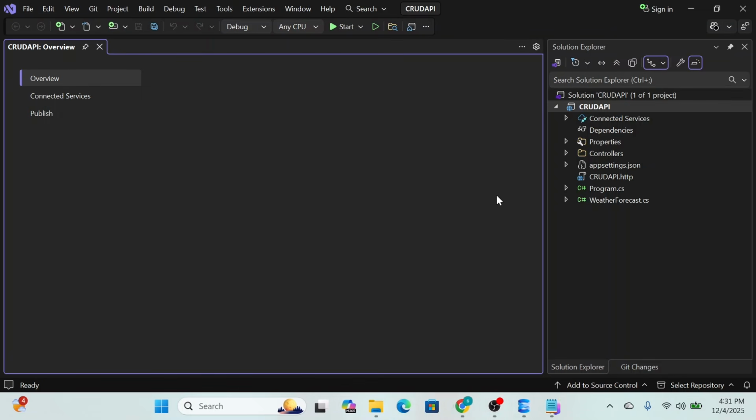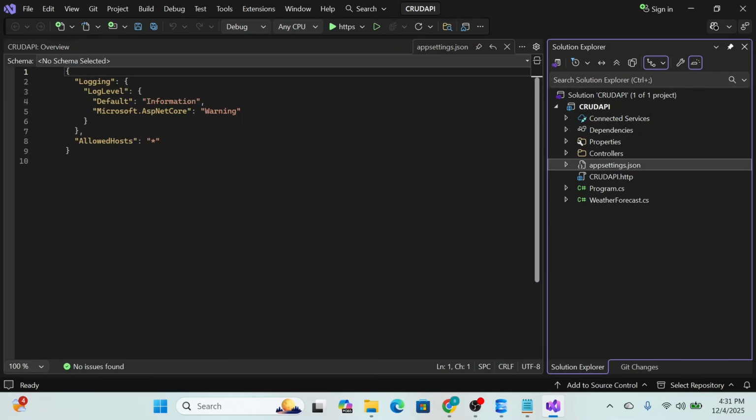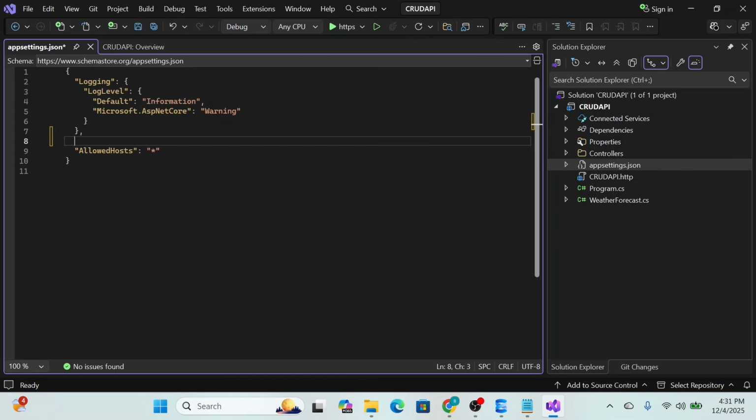So it'll take just a few seconds, and here your project is ready. Okay, so first things first, let's go to appsettings.json, and let's create a connection string here. So here's the connection string. Let's name it Default.